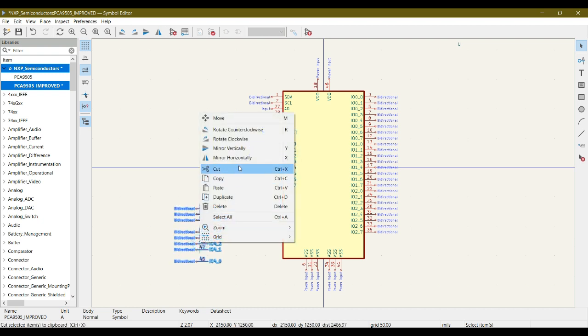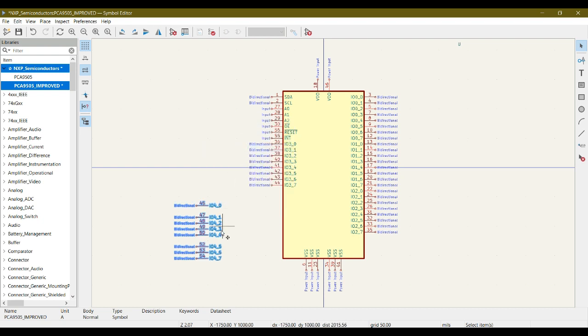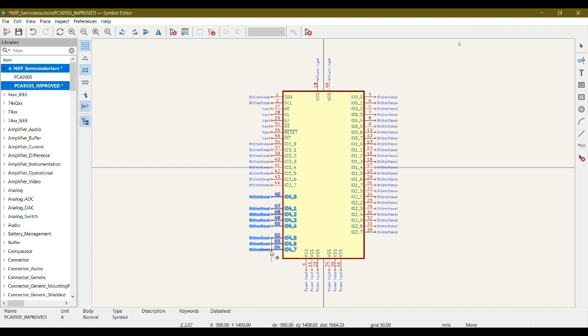Let's mirror vertically. We have 0 1 2 3 in the ascending order, so let's move and place it over here. So let's reduce the distance between them, move one step above, simply select this and move one step above. So let's save our work. Now we have arranged our symbol in terms of its functionality.